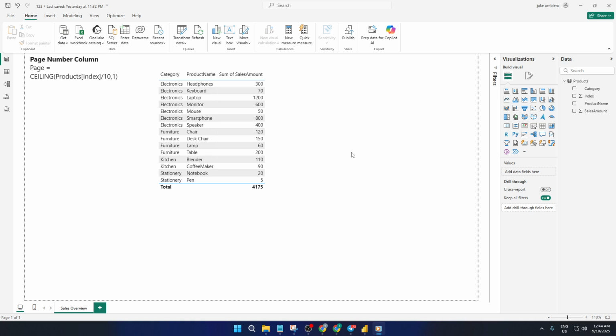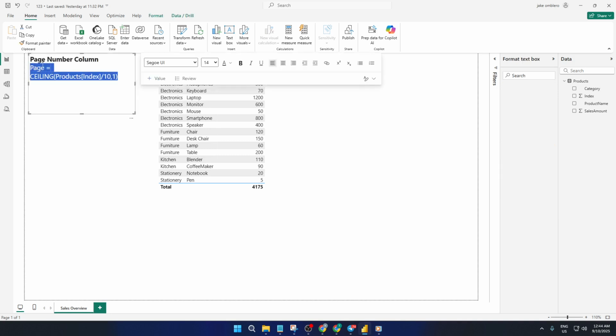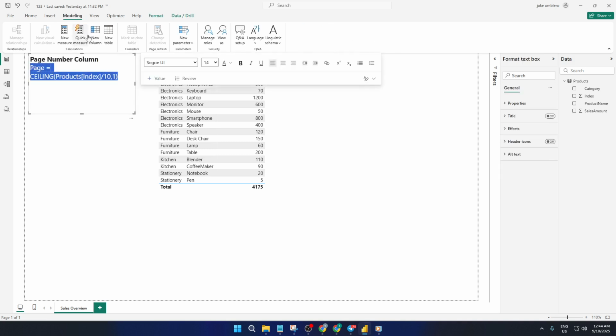Alright, the very first thing we want to do is add what's called a page column to our dataset. Power BI's native visuals don't support paging out of the box, but with this small trick, we can mimic that behavior perfectly. To start, go to the Modeling tab at the top and click New Column. In the formula bar, type this formula: Page = CEILING(Products[Index] / 10, 1). Let's unpack what's happening here so you know exactly why it works.